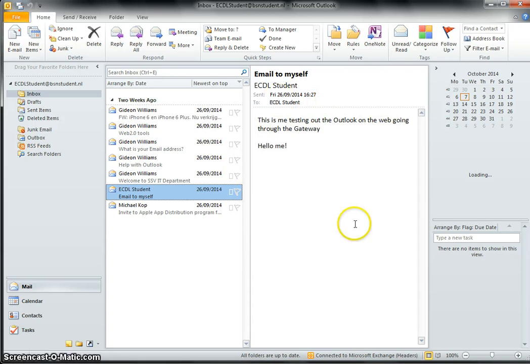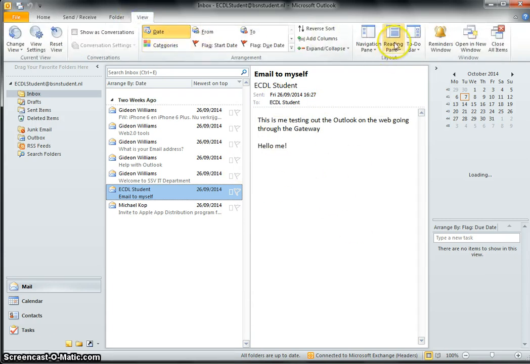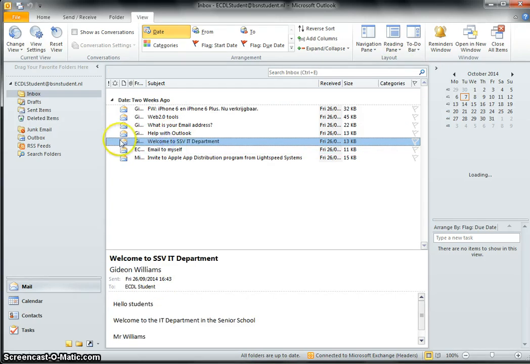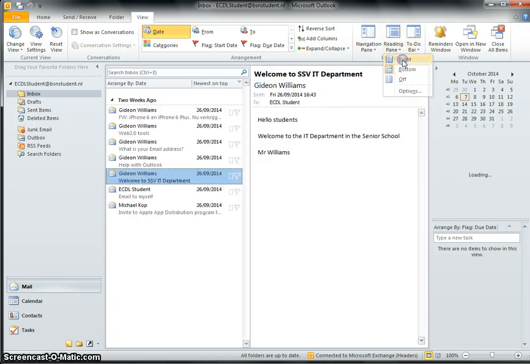This pane here is called the reading pane. If I click on View, you can see the reading pane is here. If I click on the down arrow, I can change its position. So I could put it at the bottom of the emails. So if I click on an email, I can see the short bit of the email, and I can see more detail about what's in the email. Let me click back on reading pane and put it back to right.